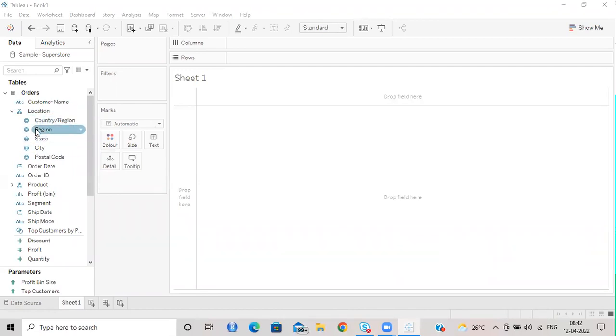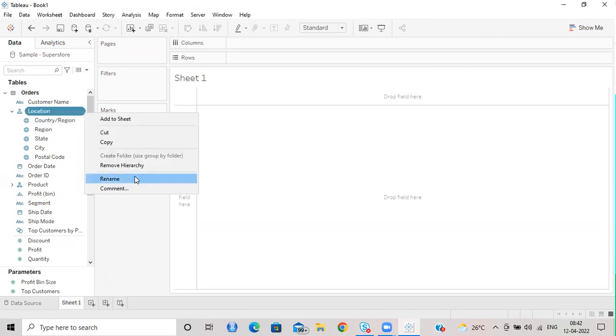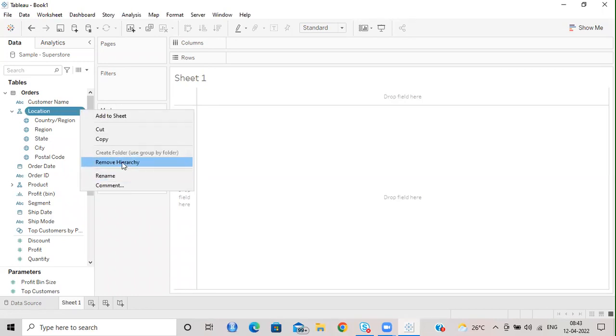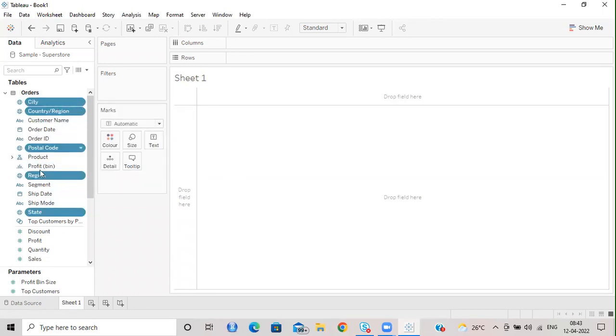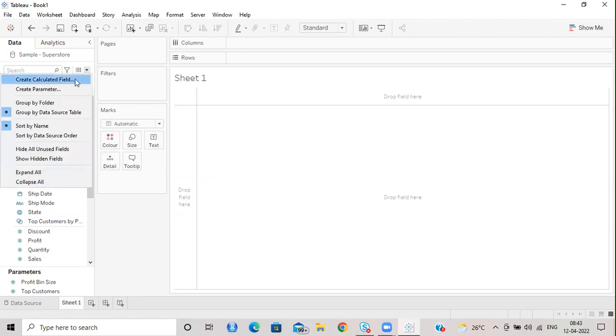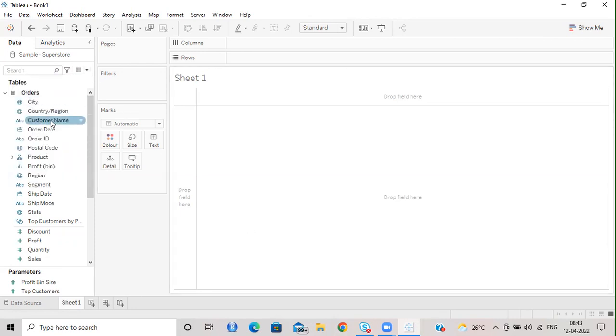How to create this kind of hierarchy? Let me remove this hierarchy. Click on this drop down and remove hierarchy. Now, if you see, they are all different fields. There is no hierarchy for my location field. But let's say I need to create a hierarchy now. Let's say the field that will form the first field of your hierarchy, click on that drop down. Wait, my Tableau is a little stuck.